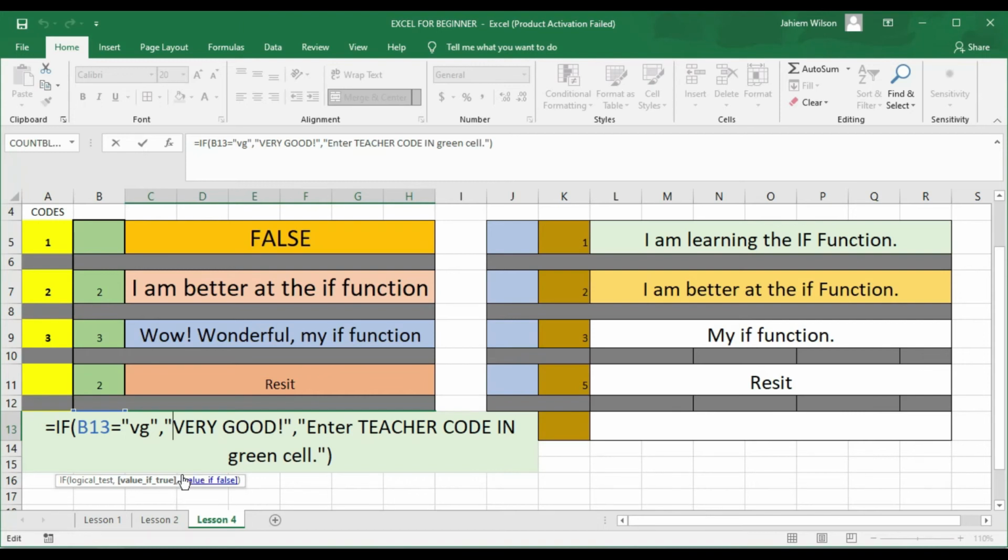The code here is saying if B13, or the cell that you're supposed to enter the data in, is equal to VG, which is one of the codes the teacher will use, then it should return in the cell very good. Now if it is not VG, then it will prompt the teacher to enter the code in the particular cell. Now we're going to be writing that or something similar right now. Let's go.